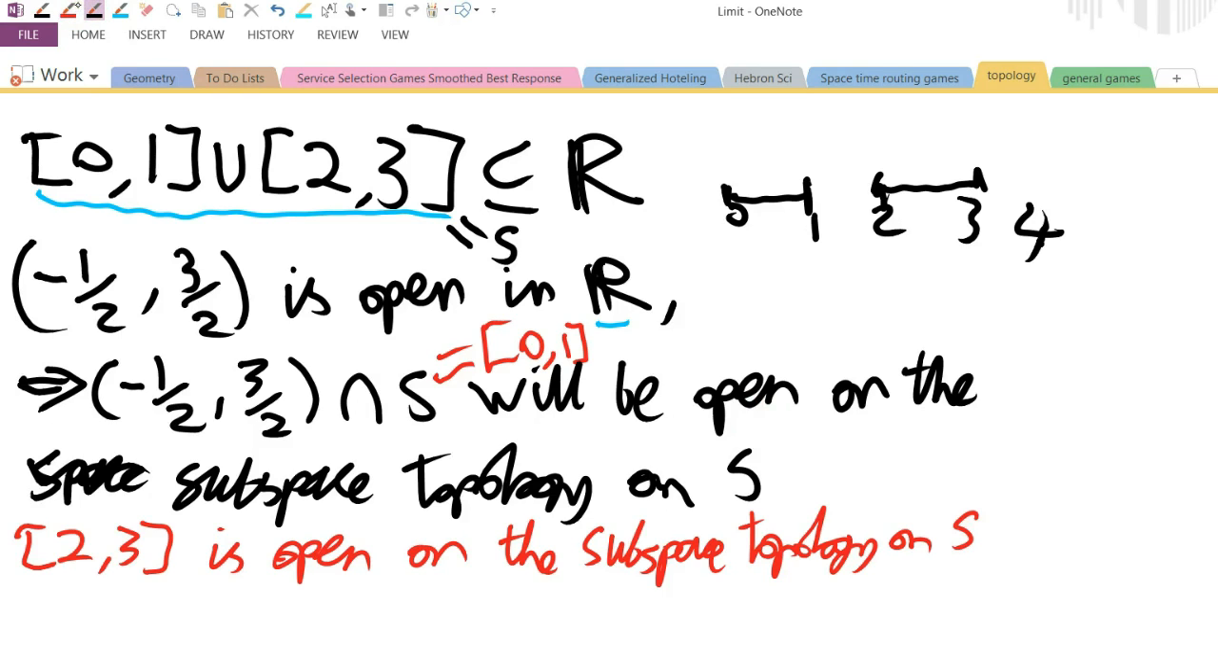And so now consider this subspace topology. Let's use blue now, a bit of multicolours. So we've got S, and then we've got tau S. That's the collection of all open sets in the subspace topology on S. We've just shown that 0, 1 is a member of tau S. It's an open set in this topology, and so is 2, 3.